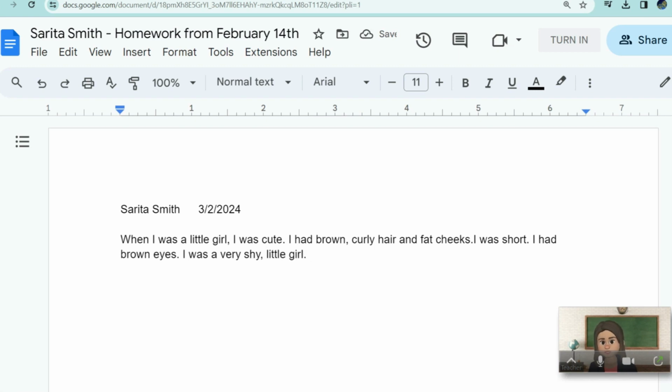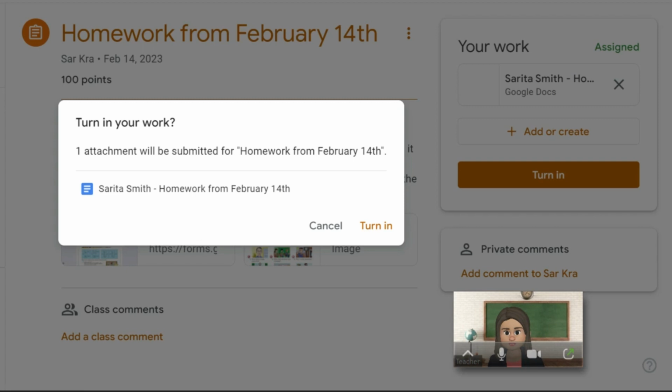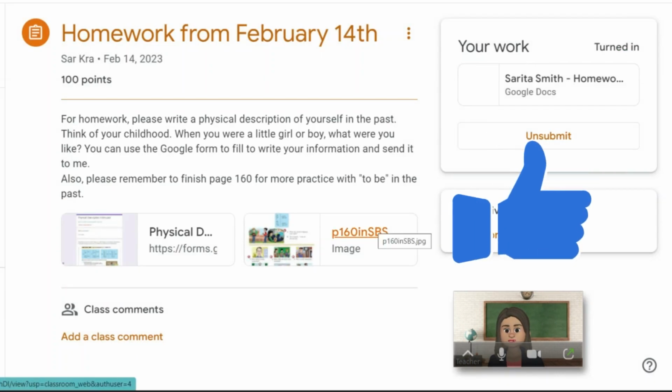All right, and then when you finish writing whatever you want to write, this is just an example, you're going to click Turn In. One attachment will be submitted for homework, so you click Turn In. Okay, there you have it. 5 different ways to possibly submit your Google Classroom homework.